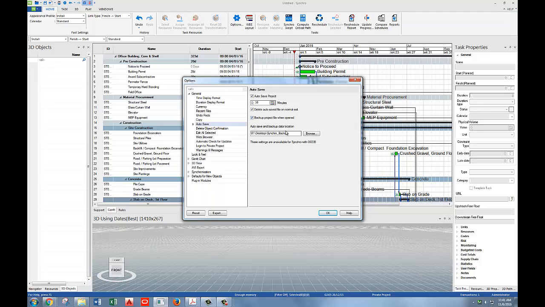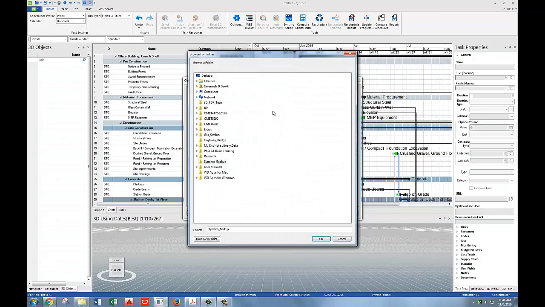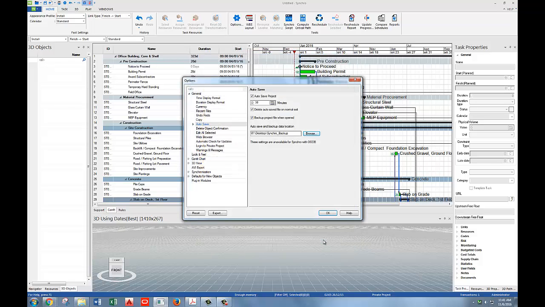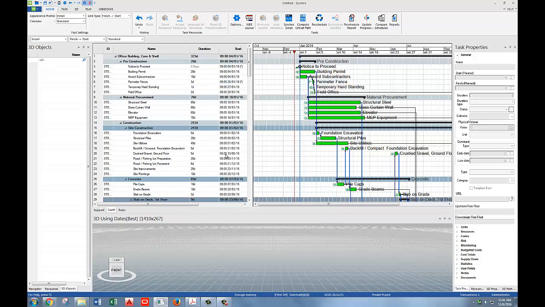And if you want to have your autosave and backup data, go ahead and click Browse. I just made a folder right on my desktop called Synchro Backup, and that's where it's going to back up files in case Synchro crashes. Synchro will crash on you. I promise it will. Make a backup file and make sure you know where your backups are being saved. So go ahead and just click OK right there after you change those settings.